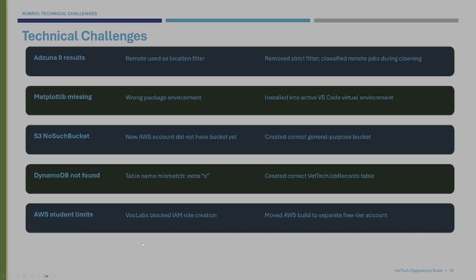Speaking of future tasks, some of the technical challenges I faced while doing this: when I first started results, I put in the name remote. I used remote as a filter, and remote came up with zero results, so we had to work around that. Then I started working on my back end. The VS Code virtual environment was not picking up matplotlib, so I had to reinstall it into VS Code. My PC already had it, but VS Code was connected to the PC, so there was a disconnect there.